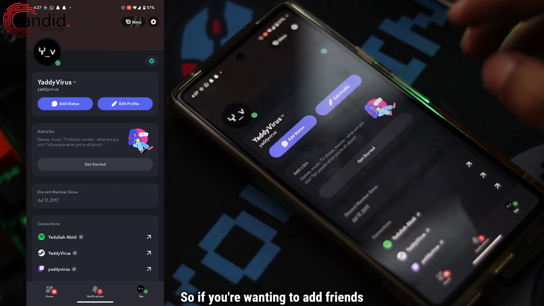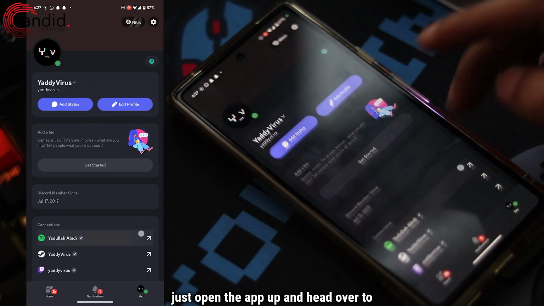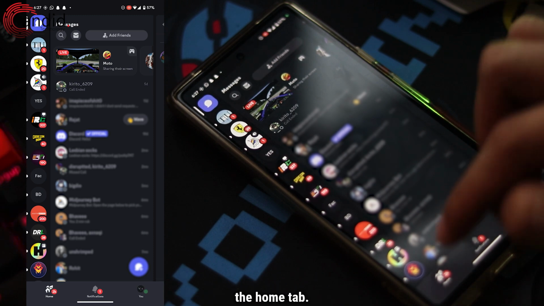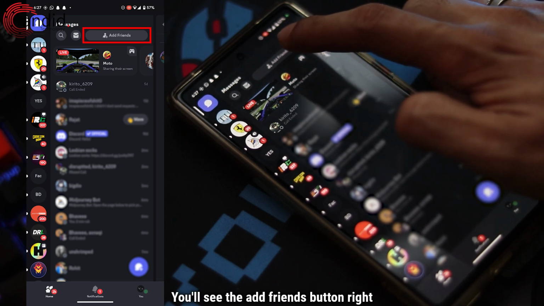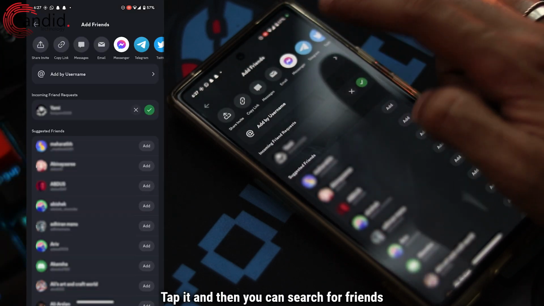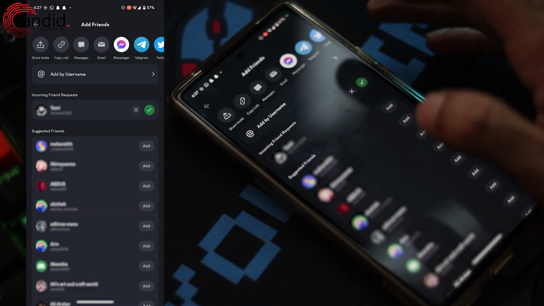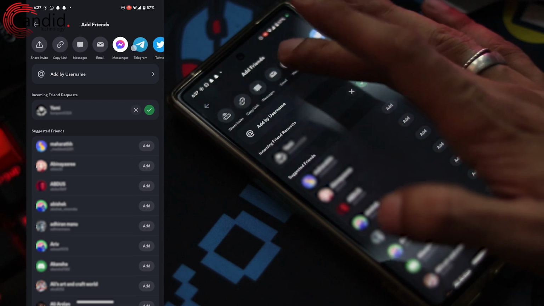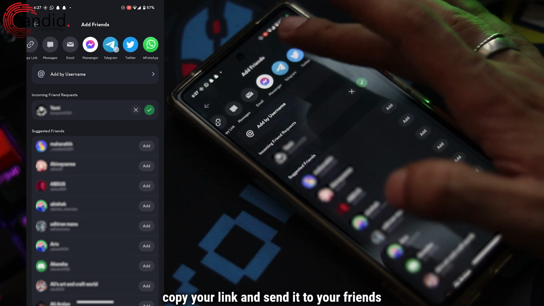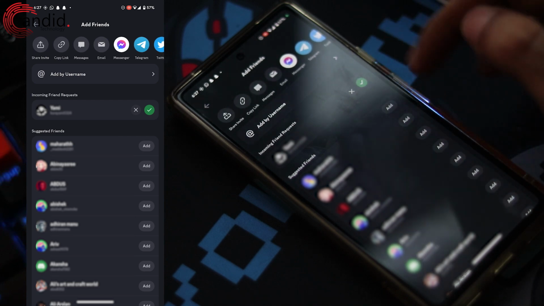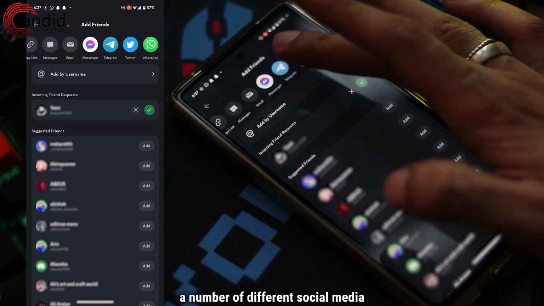So if you're wanting to add friends on the Discord mobile app, just open the app up and head over to the home tab. You'll see the add friends button right at the top. Tap it and then you can search for friends in a number of ways. You can either copy your link and send it to your friends on a number of different social media apps.